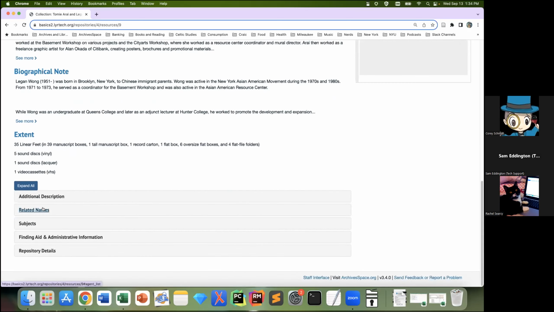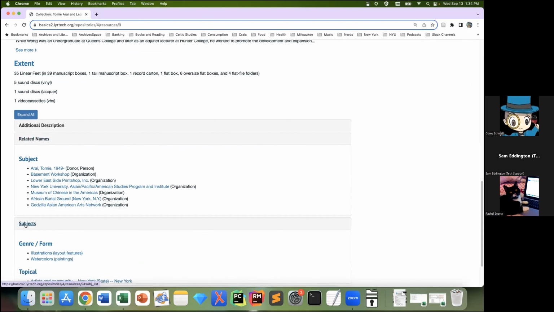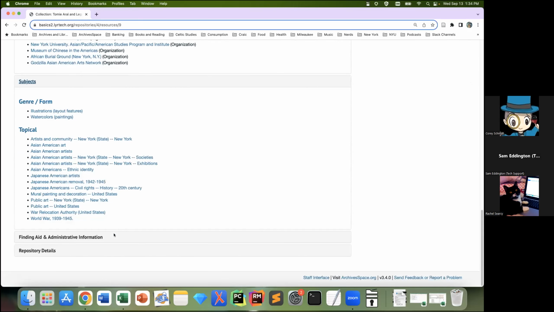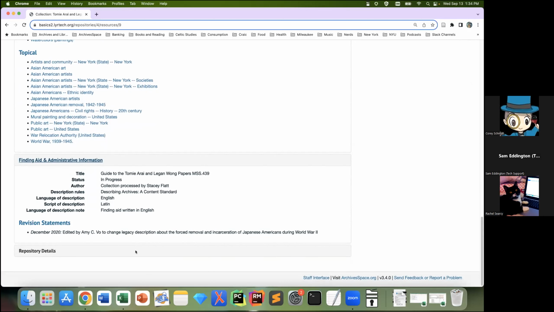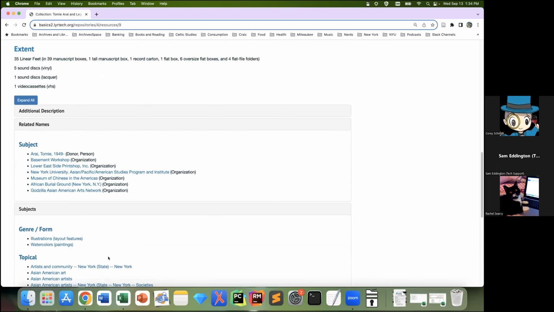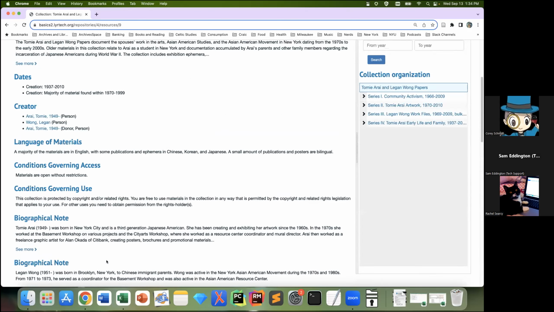Underneath, this is also where you have your linked agents or names and subjects, as well as some more administrative information about the finding aid itself and the repository that it lives in. Just going to scroll back up to the top.